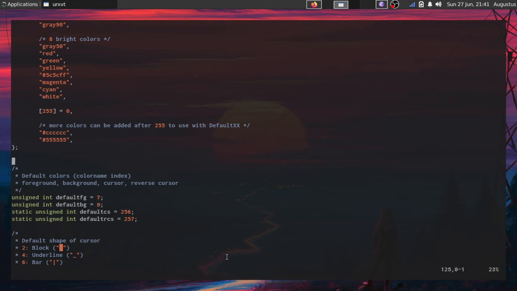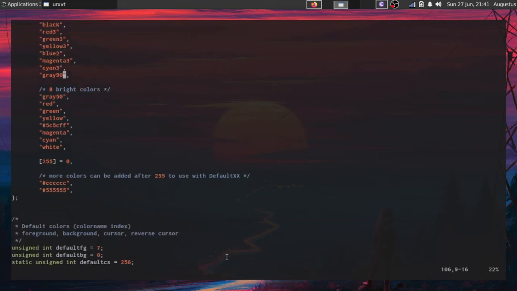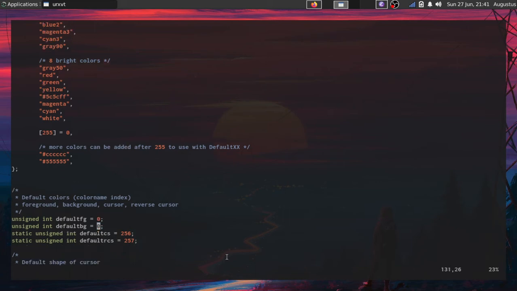Now, the 0 actually stands for black, and the 7 in this array is going to stand for 1, 2, 3, 4, 5, 6, 7, the grayish color. So I'm actually going to switch those around. I want my foreground color to be black, and I want my background to be kind of gray. So now I changed one of the files.